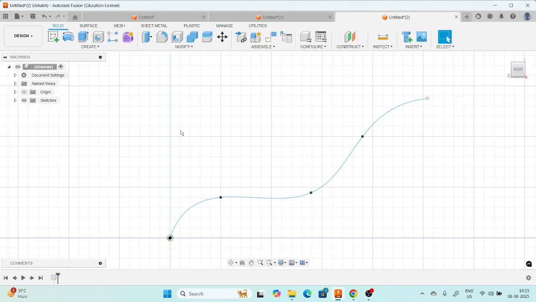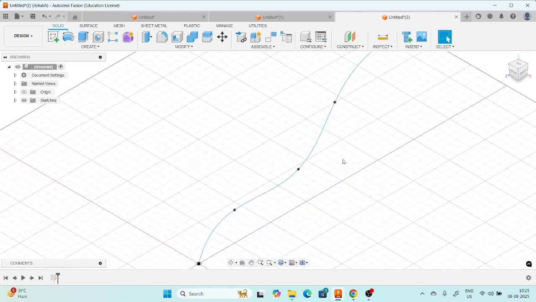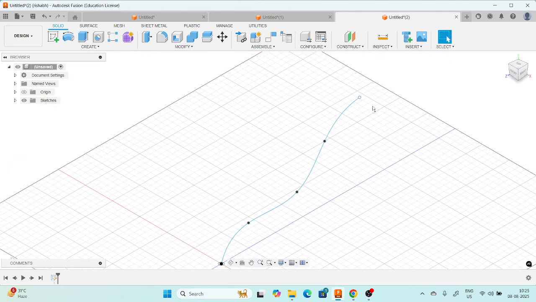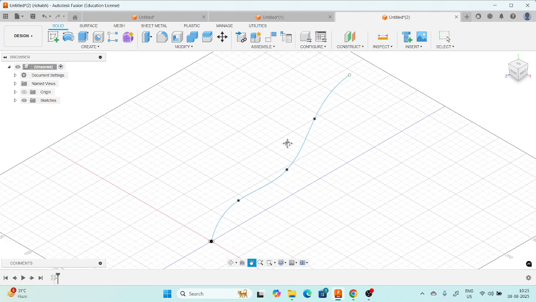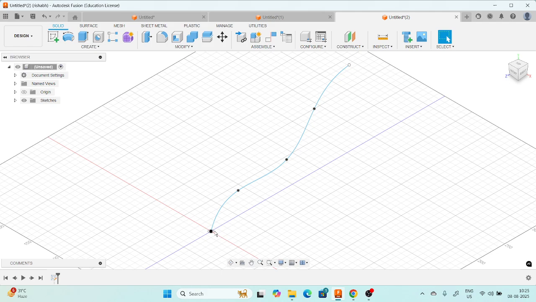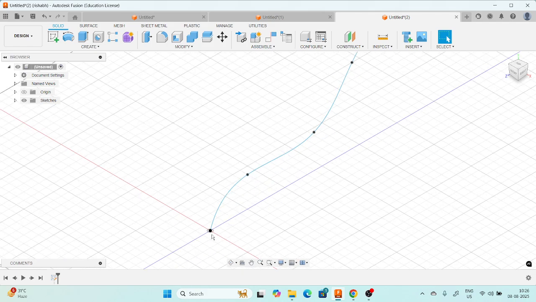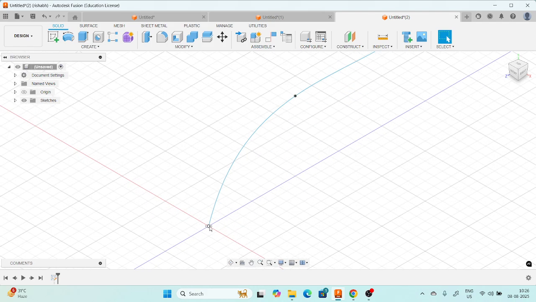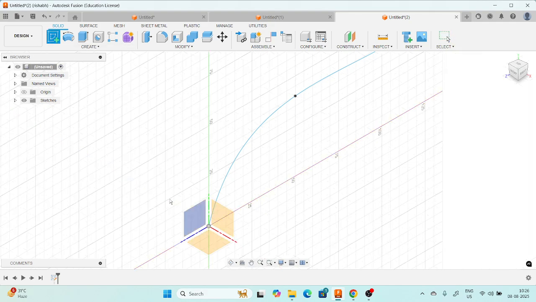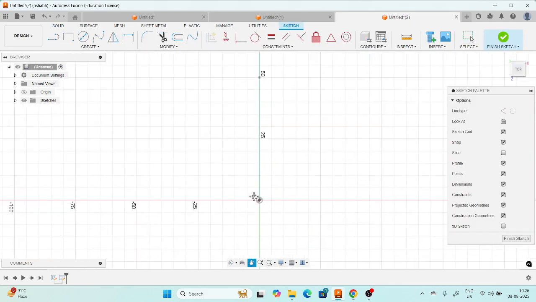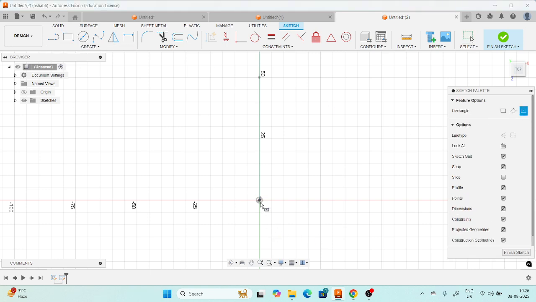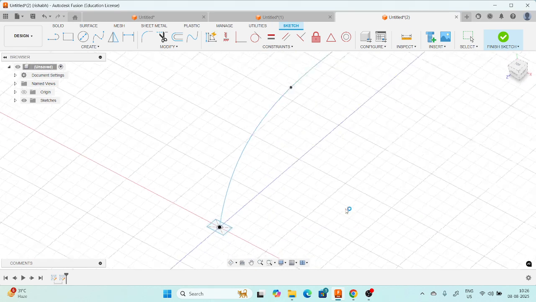Click on finish sketch. So I have defined the path here. But now I also need to define the cross section, and the cross section should be in touch with this path or perpendicular to it. You can see that it started from the origin, so I will define the cross section over that origin. I'm taking this rectangle as a cross section.